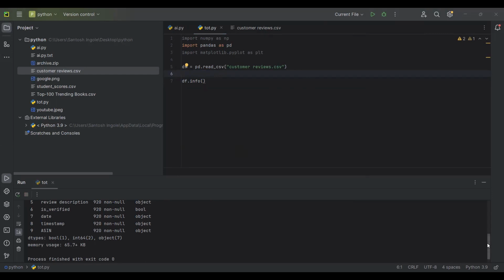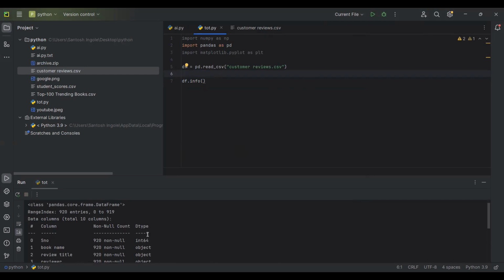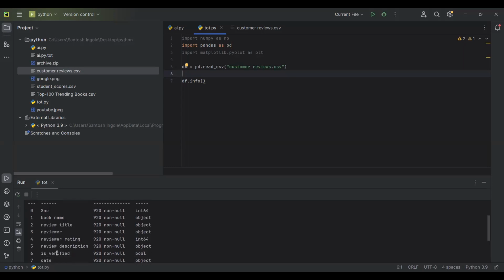Now, for example, if I scroll up, you can see column, non-null count, data type, name, review title, reviewer. It just extracted some main headings. It extracted some main information of my data, of my Excel file. So like this, you can get information of your data in Python. So this is very important in your data analytics.